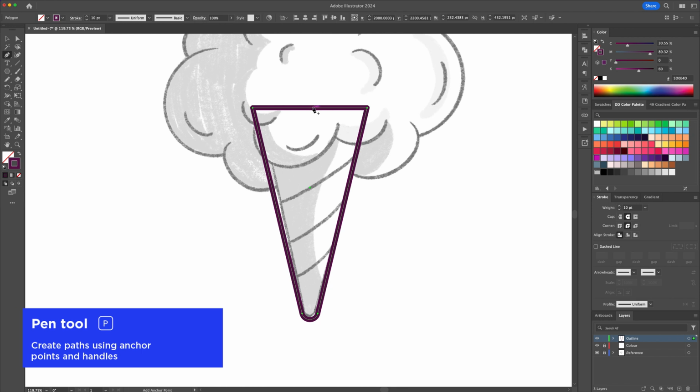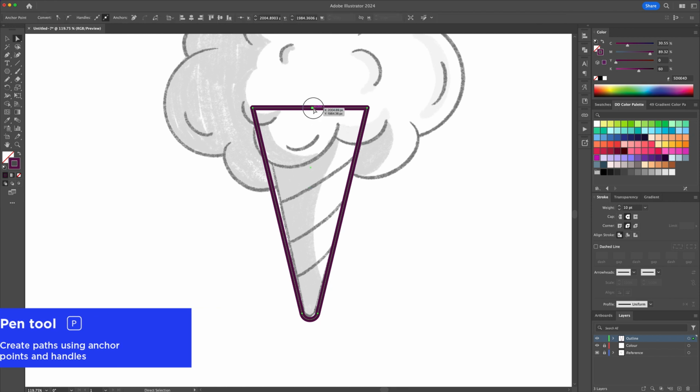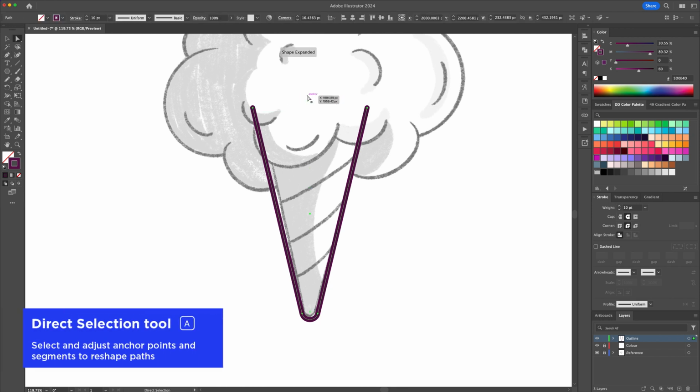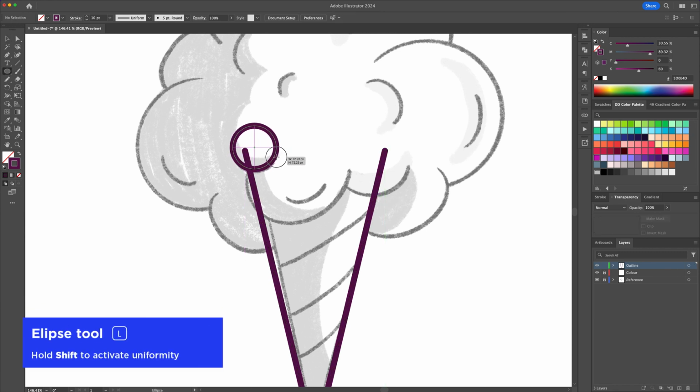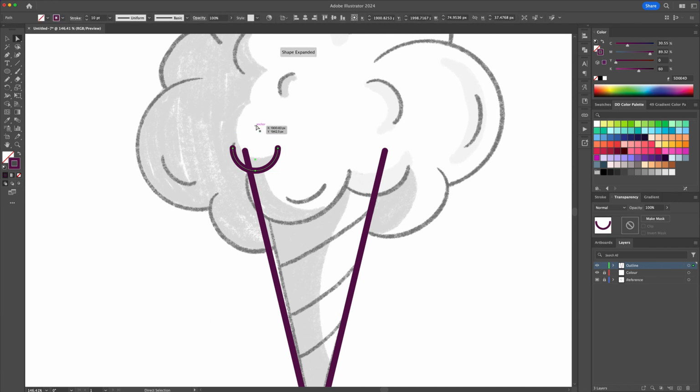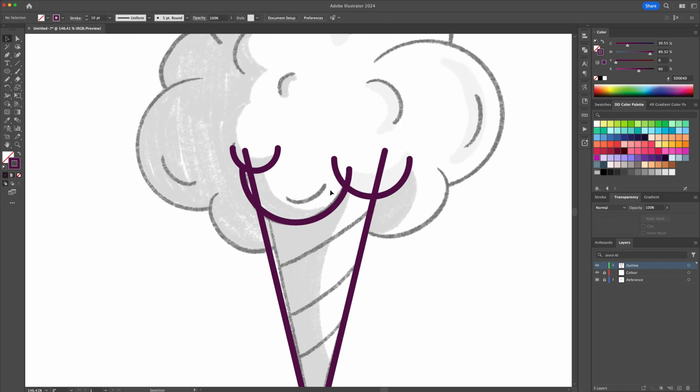With the pen tool, you can click and add an anchor point at the top here and then delete it. Using the ellipse tool, we will trace out the cotton candy, adding points with the pen tool and then deleting them in order for it to match the sketch that we created. As you can see, our lines are all overlapping and we can easily clean these up.